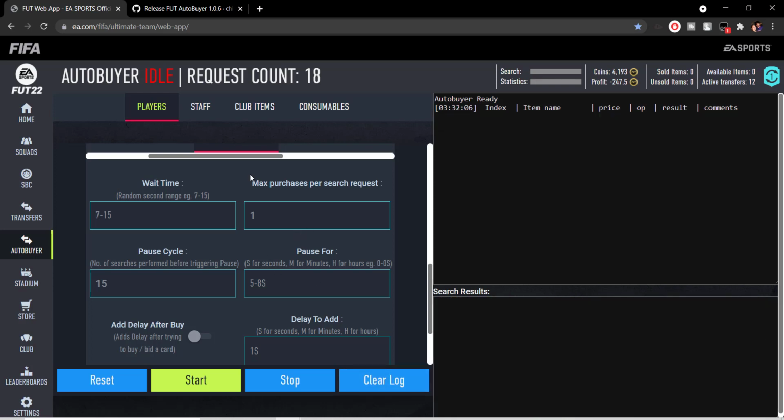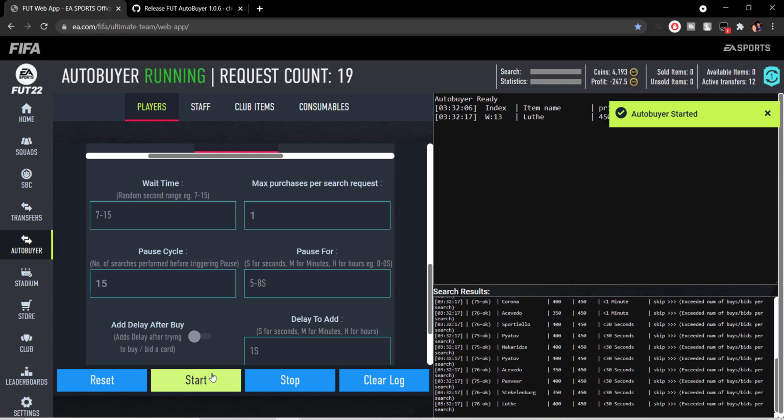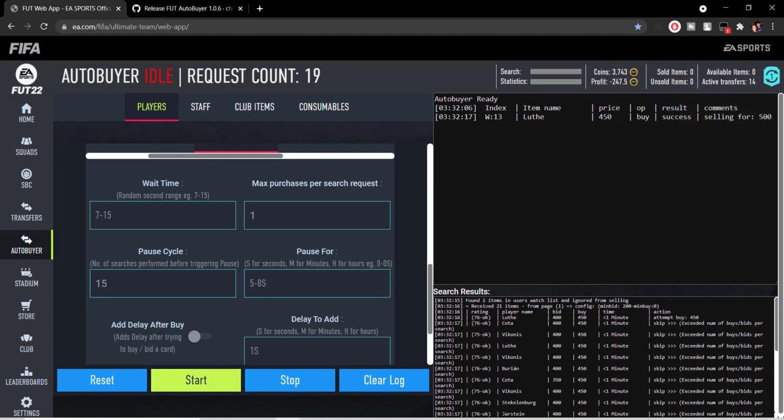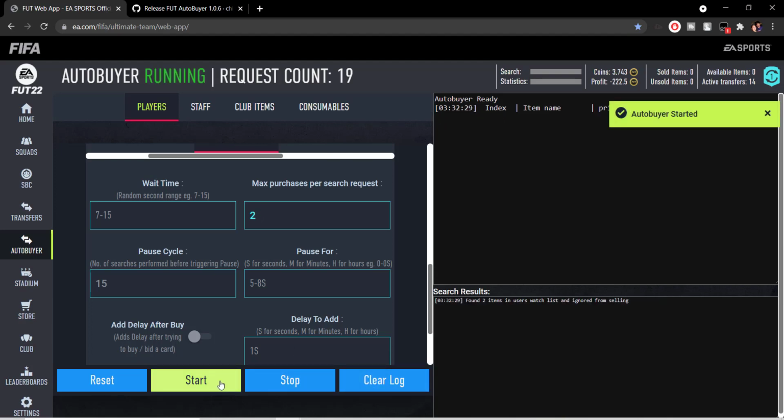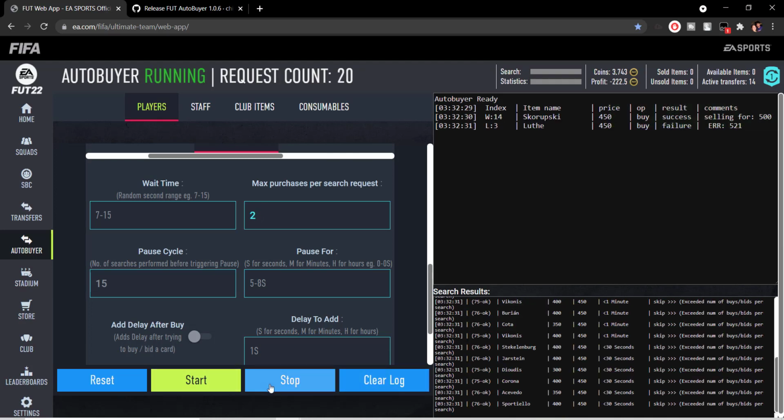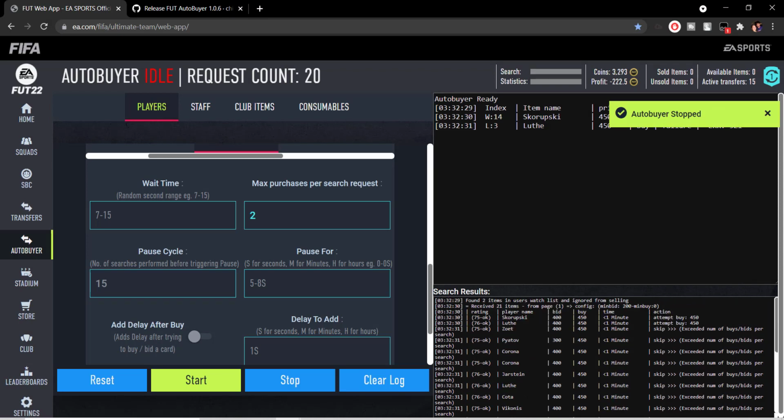Again, what this does is, for each search, how many cards it should buy. By default it is 1. If I start, you'll see it bought 1 card and here it says exceeds the number of bids or buy per search, because here we give only 1. If you give 2, it will try to buy two cards.